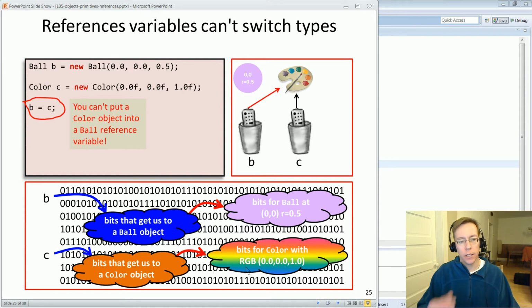And just like primitive variables, it's no fair mixing and matching. You can't put a color object into a ball object. That's just the basic rule in Java. You can't normally do such things.